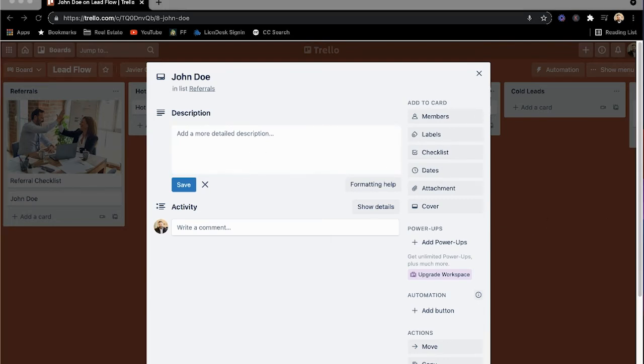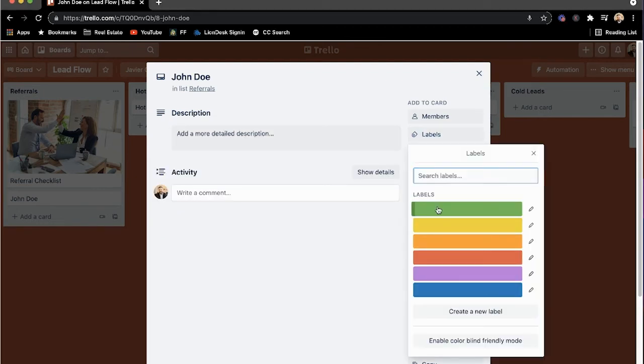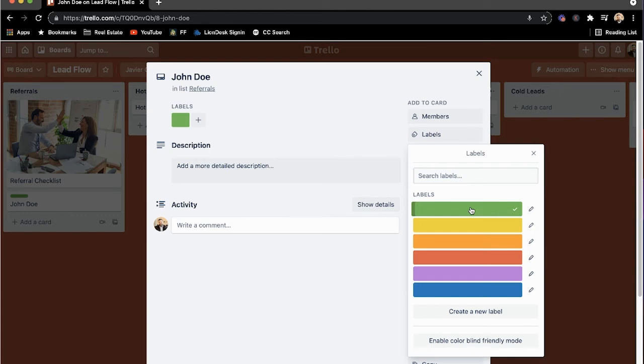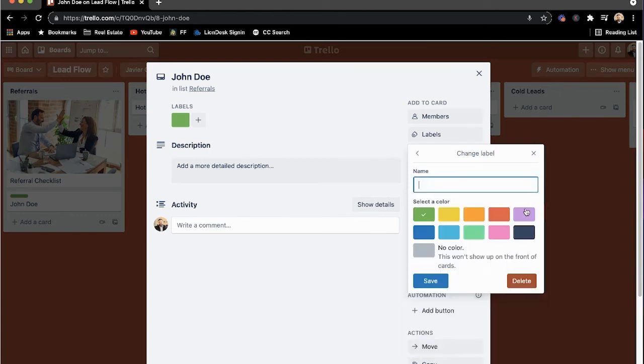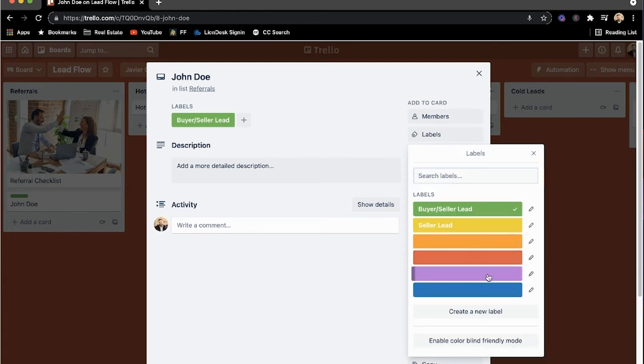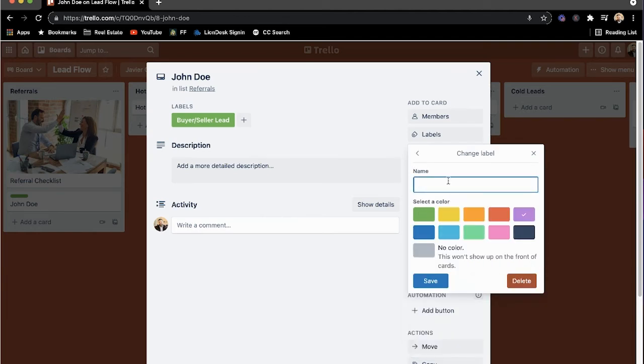Oh, and also another thing too is your labels. You've got to remember about your labels. Your labels are definitely going to help you out also. So for example, you can color the labels here. You can make this one your buyer. The green one is your buyer lead. Save that. And then this could be a seller lead. And then a referral lead.